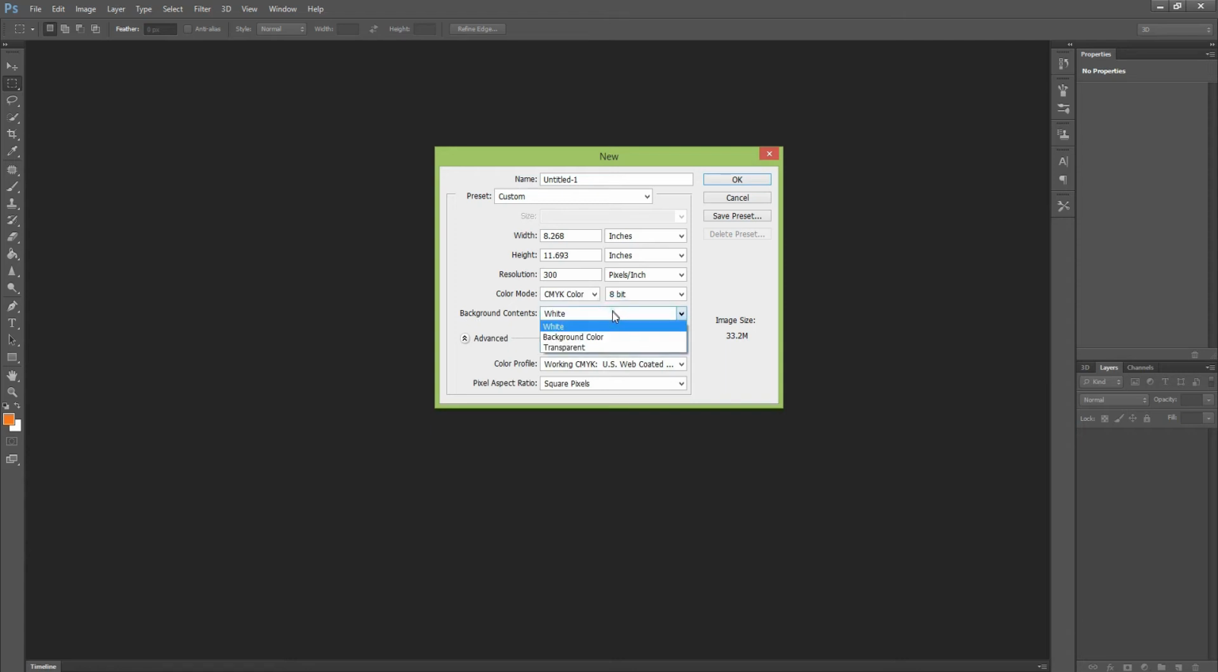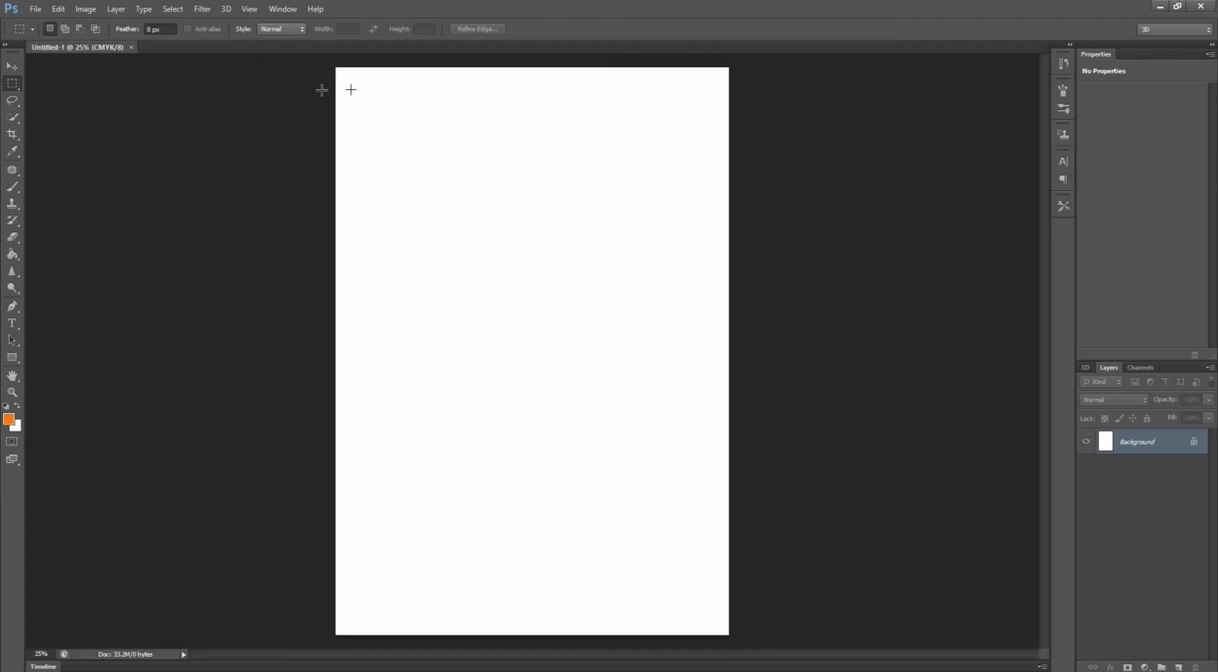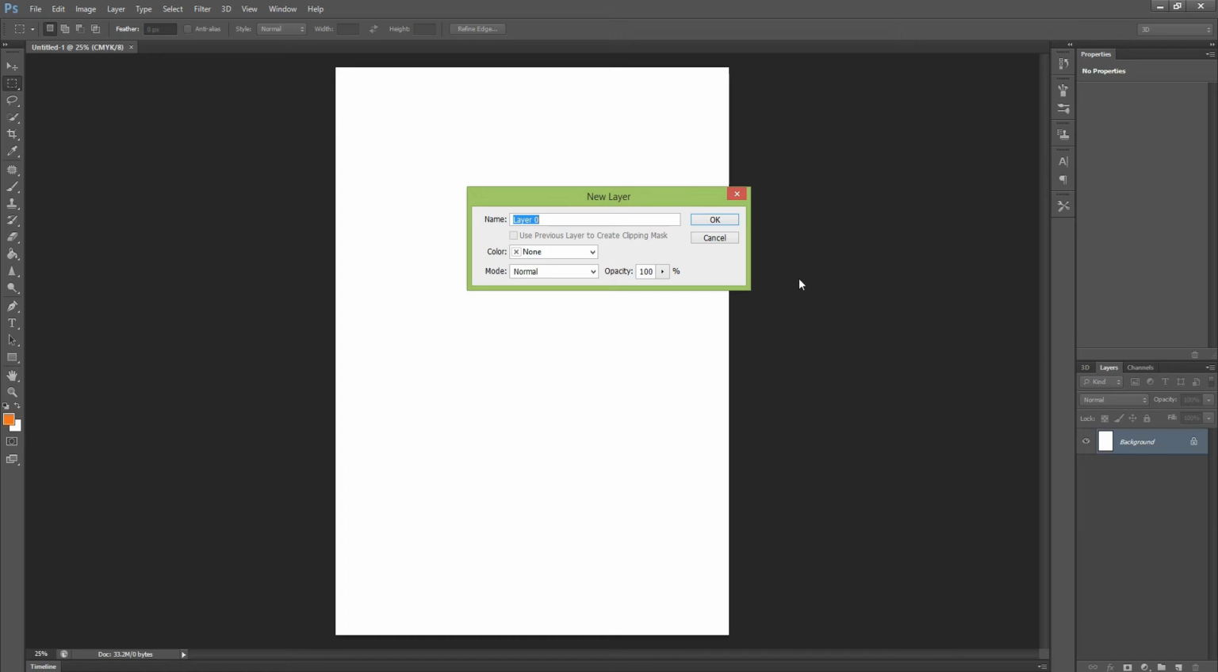You can have the option of background color and transparency. Right now we'll take the white background color, and then you can press OK, so that the A4 sheet is open on your desktop. Go to the layer panel. Here is the layer named Background. If we double click on the background, you can open it.